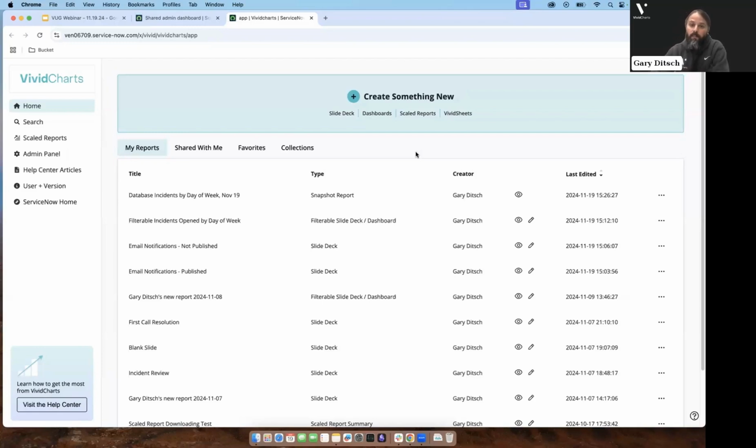We've done that in multiple ways that I'm going to go through here. I won't go through each one of these. I think they're a little bit self-explanatory, and Rob did share them a little bit. My reports are just everything that I've built, so if you look at Creator, it's all me. One thing we did add here is the type. Reports have different types: snapshot reports, filterable decks, and slide decks. I'll explain what a snapshot report is because that's new in this release also.